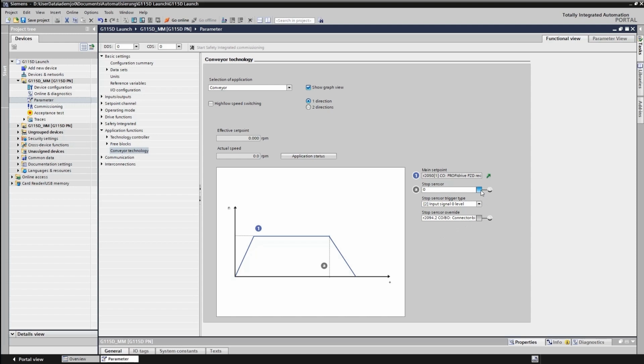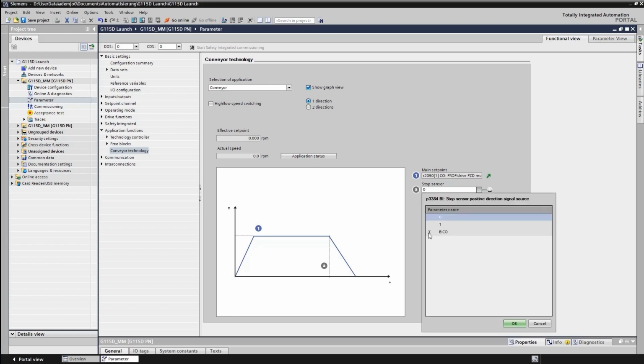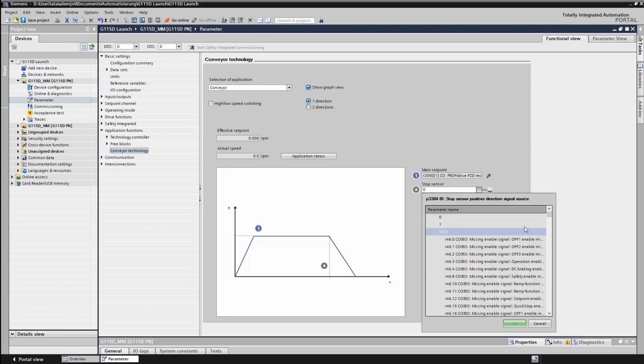What we still have to do now is select a sensor. So we open this drop-down menu here, and there we search for parameter 722, which is our digital inputs, and then we can choose input 0, which will then be used as the input for our stop sensor.